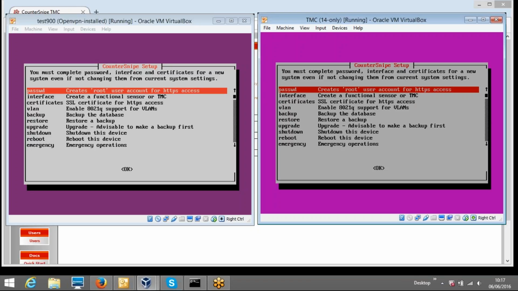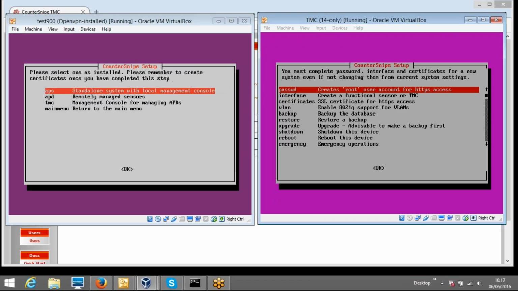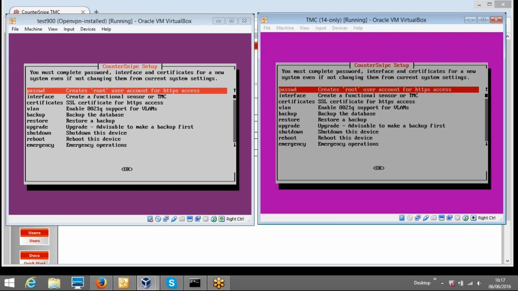Once you've installed it, you have to set the password on both of them. Here on the sensor side, the APD side, we set the password, then the interface. When it comes to interfaces for APD, you choose APD. Once you've chosen APD, go back to the main menu, give it the IP address and so on, go back to the main menu, and then carry on and do the certificate. So the things you've got to do are password, interface, certificate.